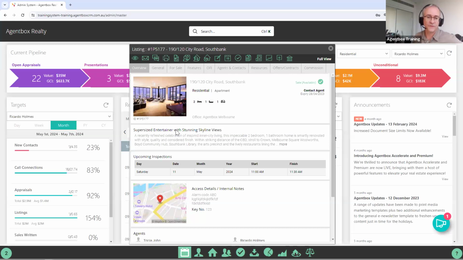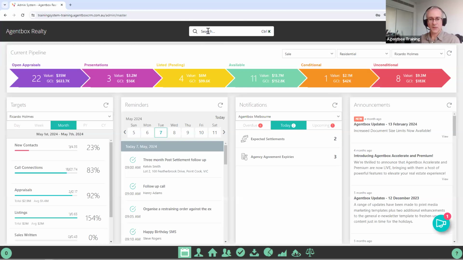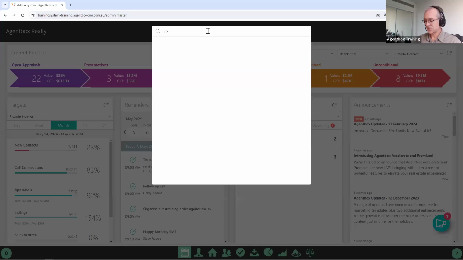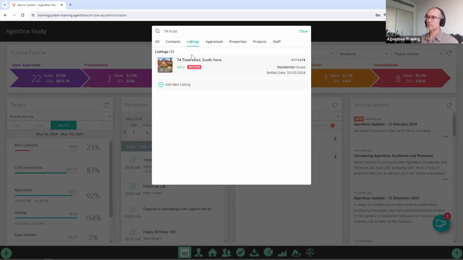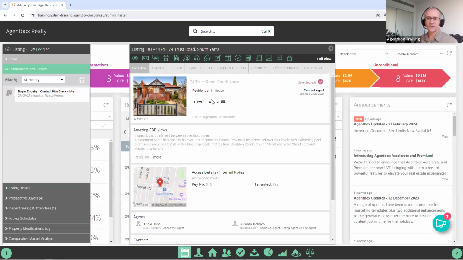Next thing I want to cover briefly is when we settle a listing in Agentbox. So I'm going to search for one of my settled listings, and I'll search for 74 Trust Road. The staff that are responsible for settling the listing will know how to do this. They'll go to the Offers and Contracts tab and click the Settle button and settle the listing.